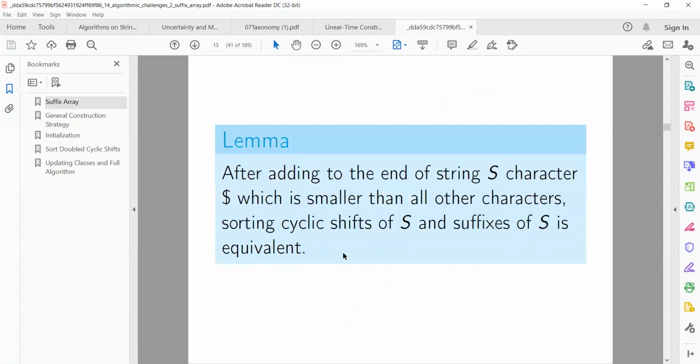So here is the lemma. After adding to the end of string s the character $, which is smaller than all other characters, sorting cyclic shifts of string s and sorting suffixes of string s is equivalent.